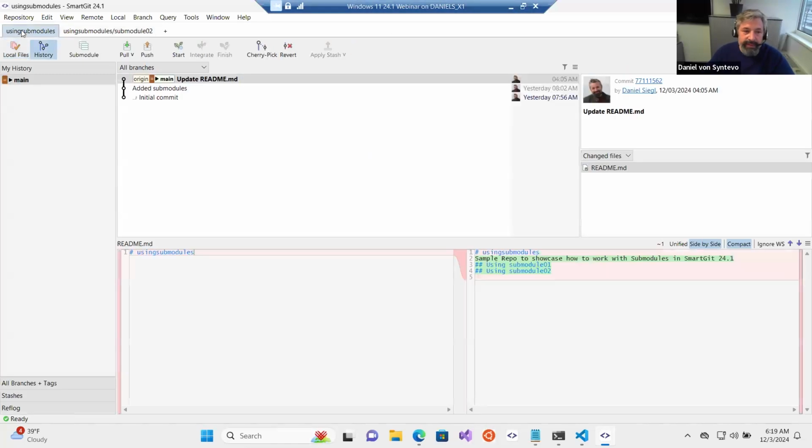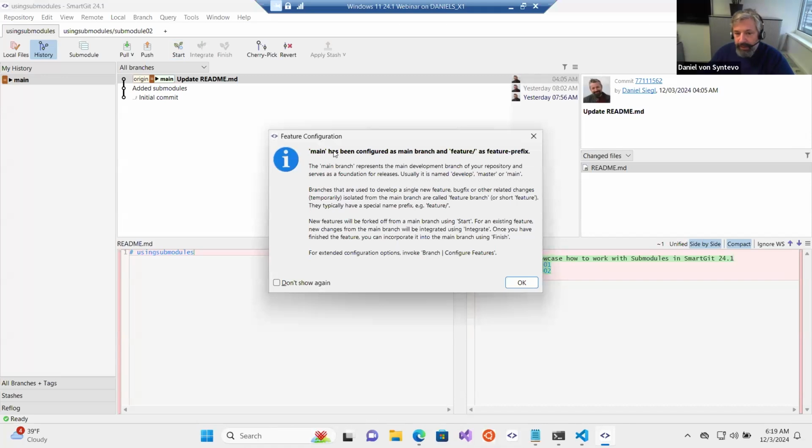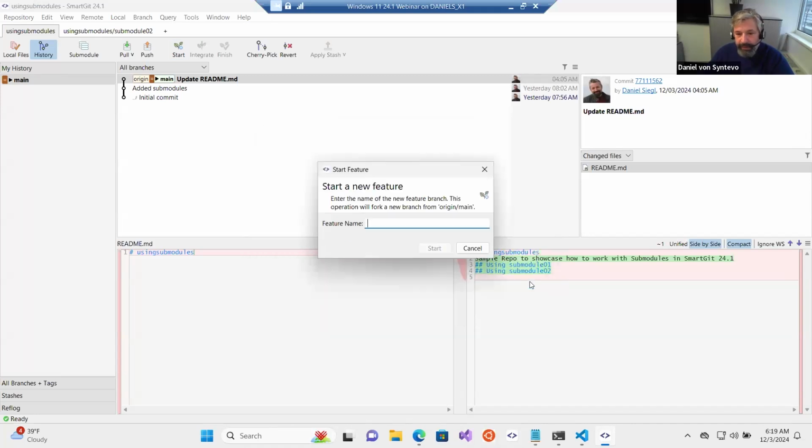Another thing where we did improve a lot is the setup of the simplified Git flow, the simplified process that is also working very well with GitHub flow. Currently, there is nothing configured in this repo. When I want to start configuring, I just click the start button once. It tells me, oh, it found out main has been configured as the main branch and feature as a feature prefix. And I can click OK and start the new feature.